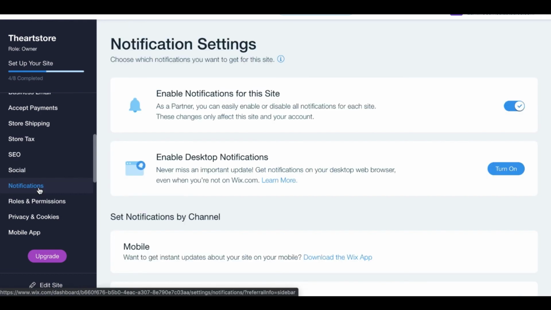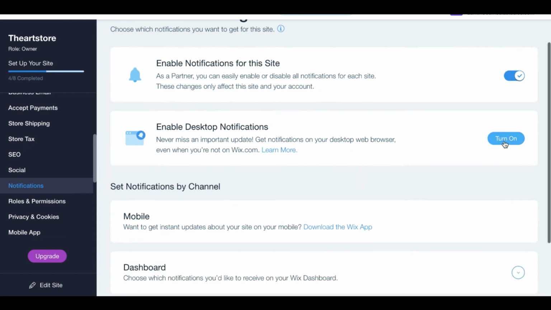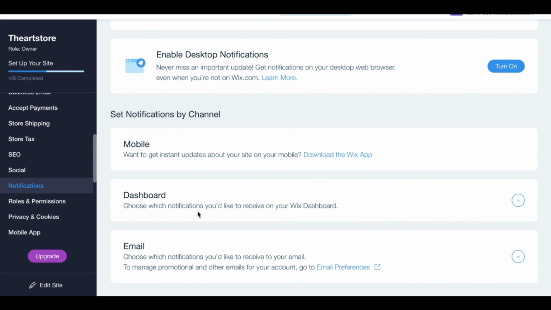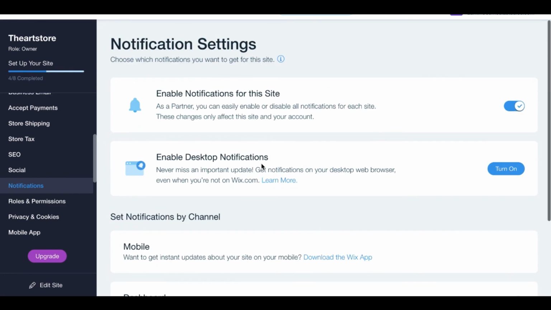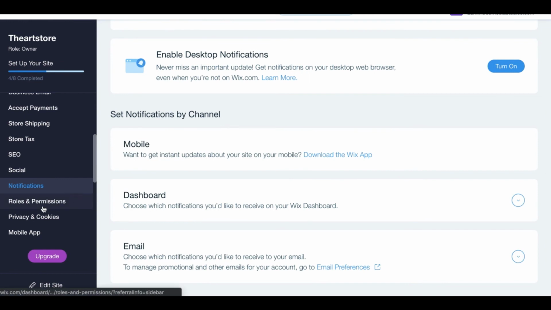Notifications, this is like, what kinds of notifications do you want? Do you want notifications for every time a person visits your website? Do you want to enable desktop notifications, so when you're on the computer and someone reaches out to you or places an order, you'll get a notification on your computer? Mobile notifications, dashboard, email. Choose which notifications you'd like to receive to your email. Again, you can customize all of this stuff. You don't need to, by the way, but you can.